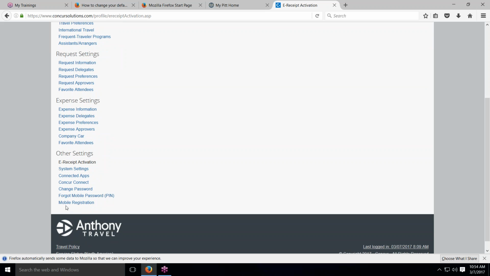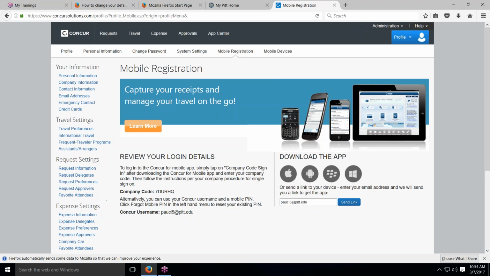Now, lastly, the last setting is mobile registration. All users of the application will have the ability to download 3 free applications to their cell phone or other mobile device. Now, before you actually download these applications, the one thing that you want to do under mobile registration is set a PIN. So you'll be prompted right at this screen to set your PIN.